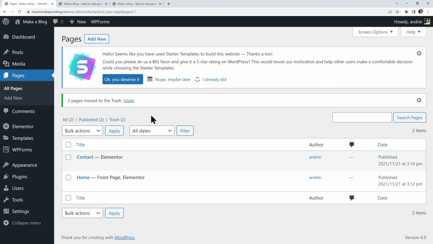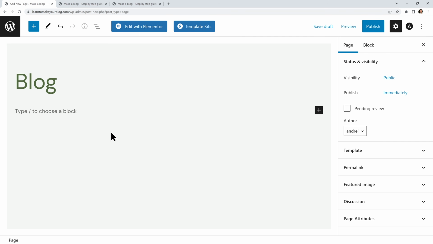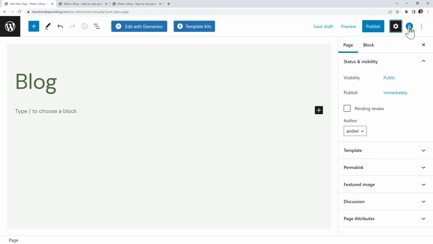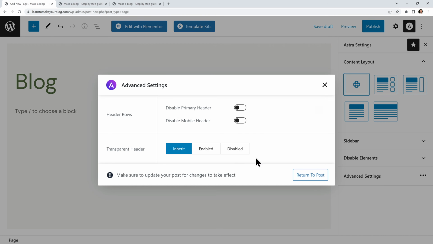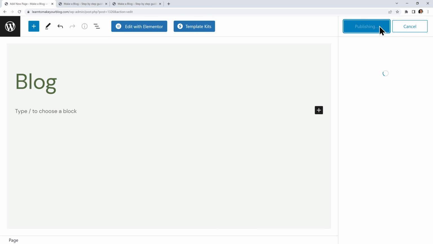But for the blog I'm building, I want to add 2 new pages. So first, let's click Add New, close out of this, and I want the title of my new page to be Blog. On this blog page, we will show the most recent posts on our blog. And then on the top right, we have 2 types of settings. We have these general settings and we have these Astra settings. From our Astra settings, I want to open up Advanced, and for this blog page, I want to enable the transparent header like this. We do this because we will use a transparent header for our design of this page. It will make a lot more sense later when we get to building this page. So for now, just click Return to Post, and then click Publish, and Publish again to save our new page.